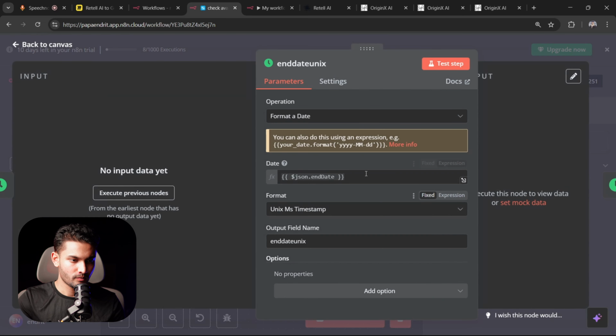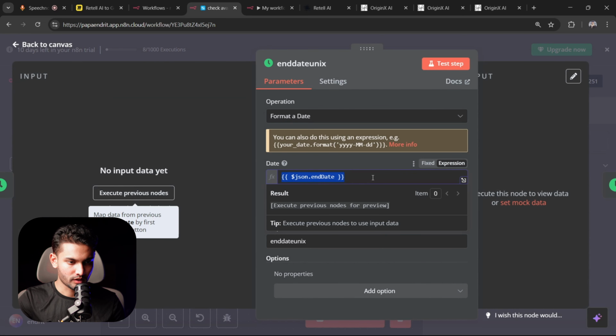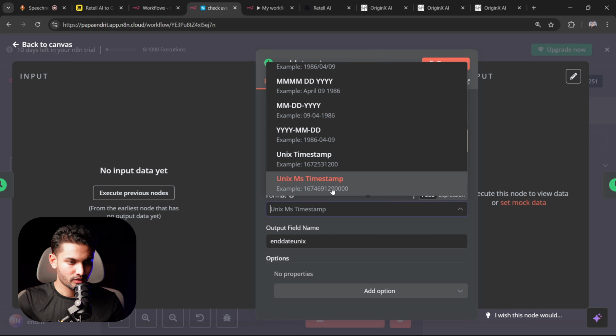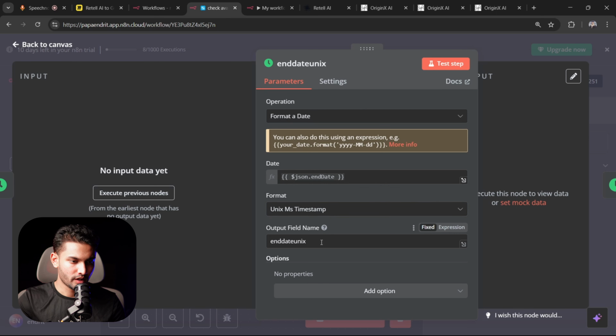When you open this, literally just pause the video and add what's written here. For format, you will select Unix MS timestamp, and then for the output field name you will write end date Unix.